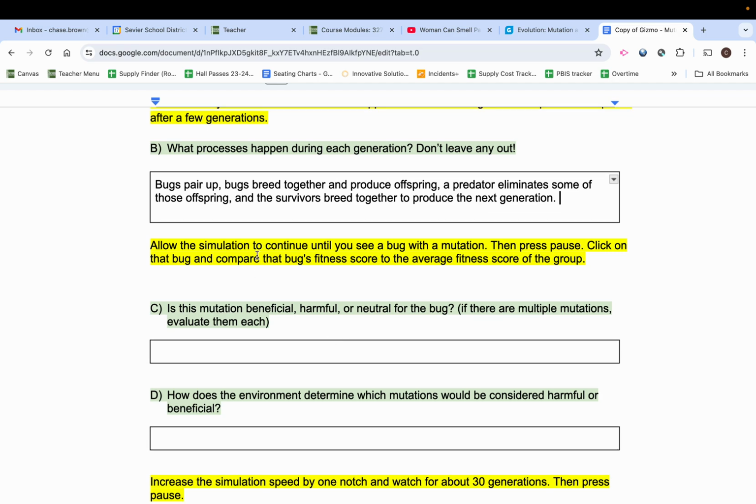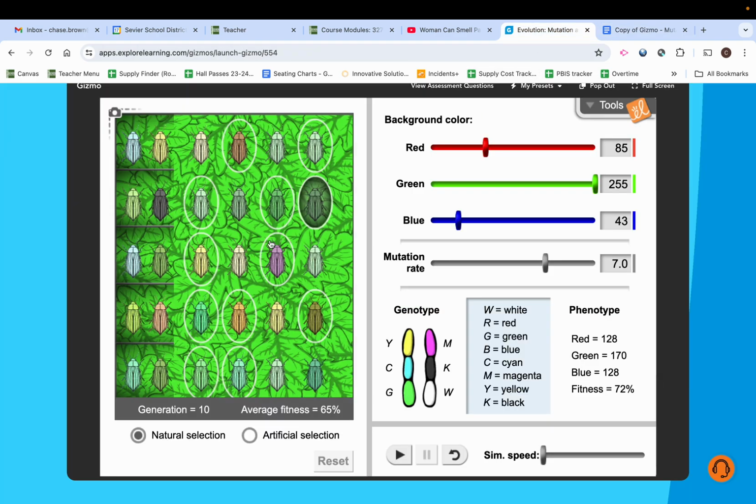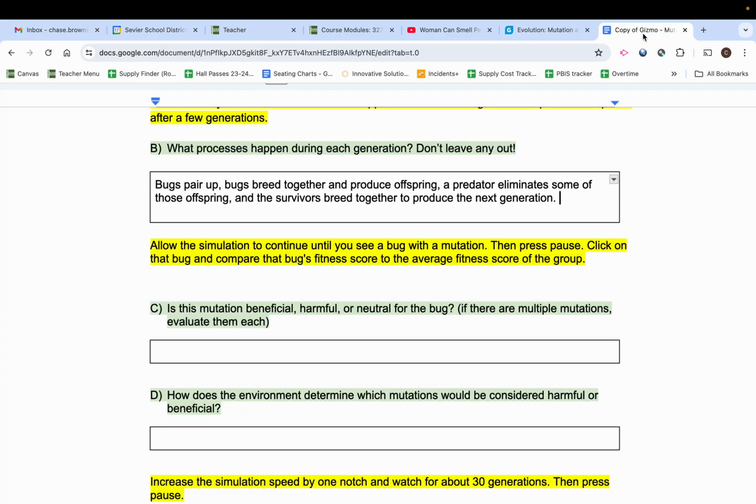Allow the simulation to continue until you see a bug with a mutation. Then press pause. Click on that bug and compare that bug's fitness score to the average fitness score of the group. Well, that is easy. So, average fitness score, 65. I'm going to click on this bug. This bug's fitness score is only 50. So, this bug does not have a great mutation. Its fitness score is bad.